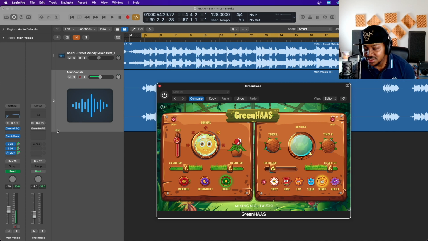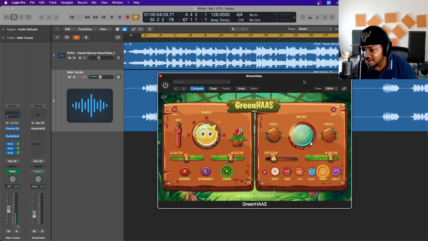Obviously, you can see it's just a few plugins, but on parallel, especially the parallel split where we actually crushed the vocal with that DBX and then added that Pultec high end and rolled off a bit of the lows. And then obviously the reverb, the delay, and this GreenHAAS, which is really a vibe box, as Dom said. I'm really digging this plugin.